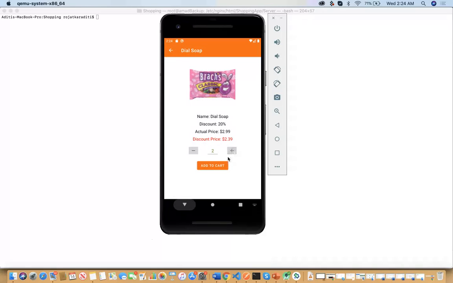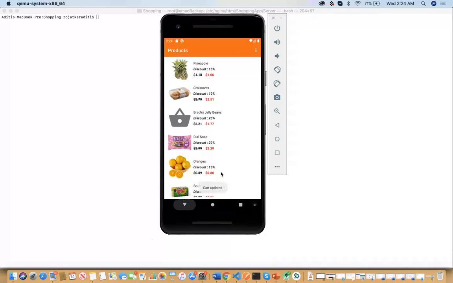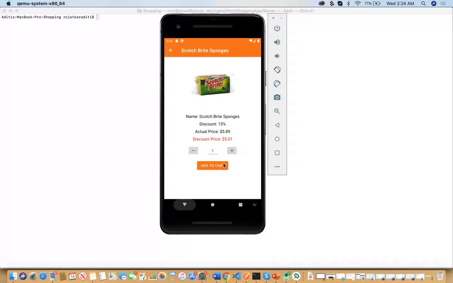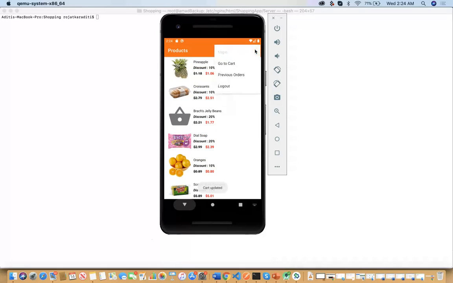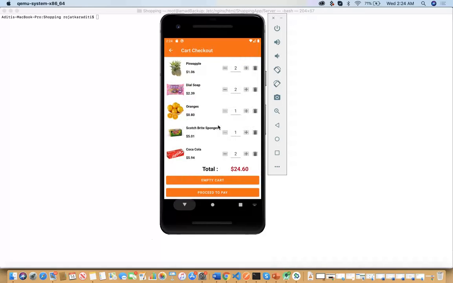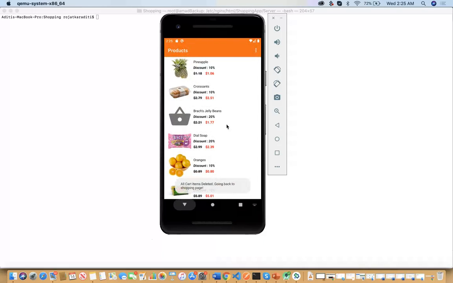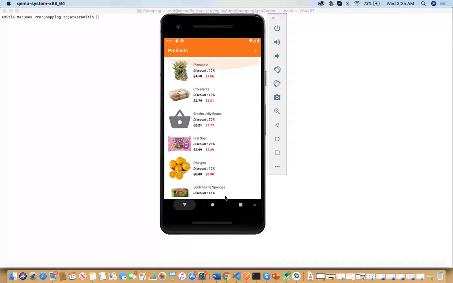Let's try that for a few more items. Add to cart. Now, if you view the cart, you'll see that all the items are present in the cart. Now, the items can be added, they can be removed from the cart one by one, or the whole item can be removed from the cart. In addition to that, we also have a feature to empty the cart.